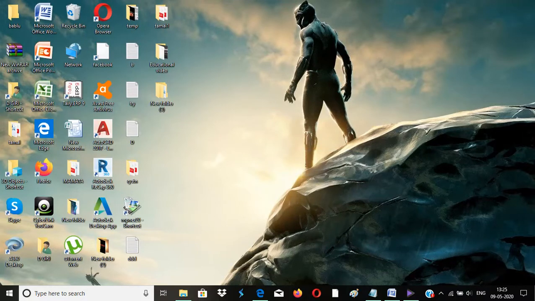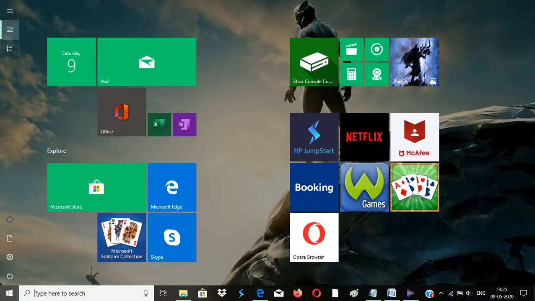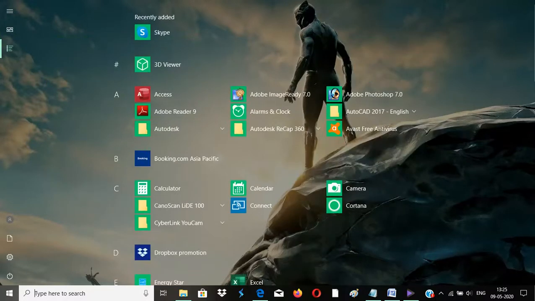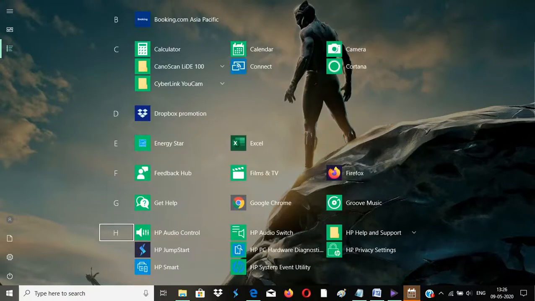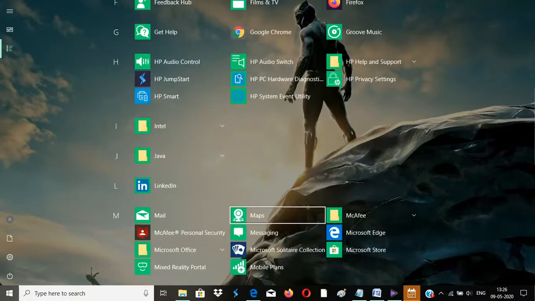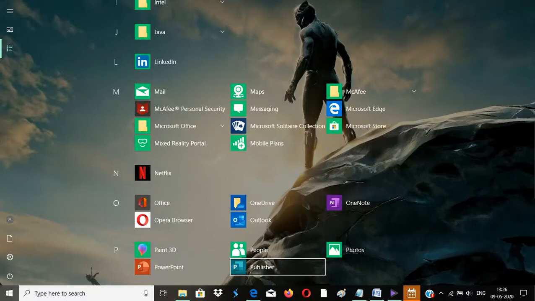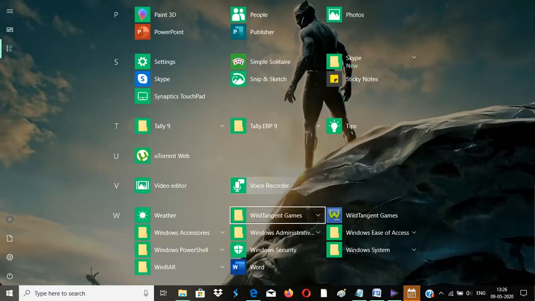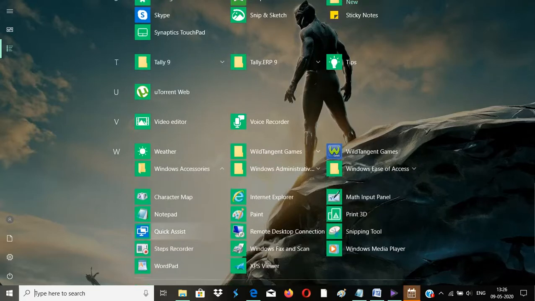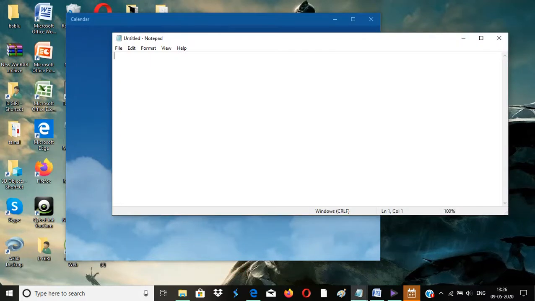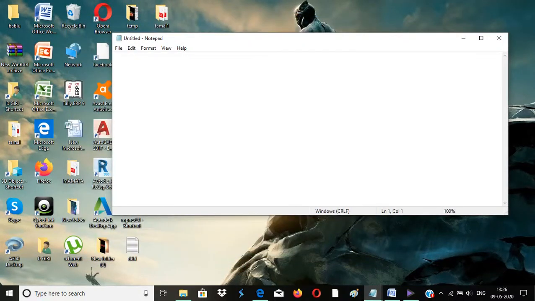The first way is in Windows 10. Click on the Windows button, and as the menu comes up, you go to this particular All apps portion. Then you scroll down, and from there you come to the Windows part. Click on this Windows Accessories part. See, this is the Notepad option. As I click on it, Notepad opens up. So this is one option through which you can open Notepad.